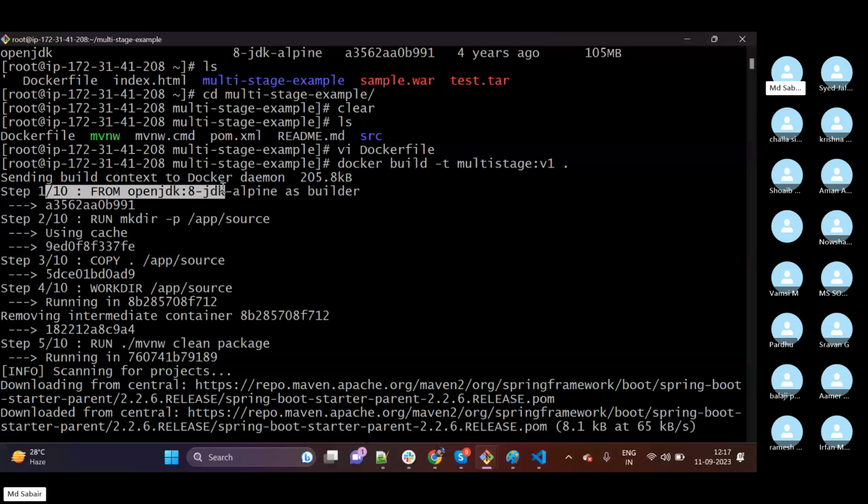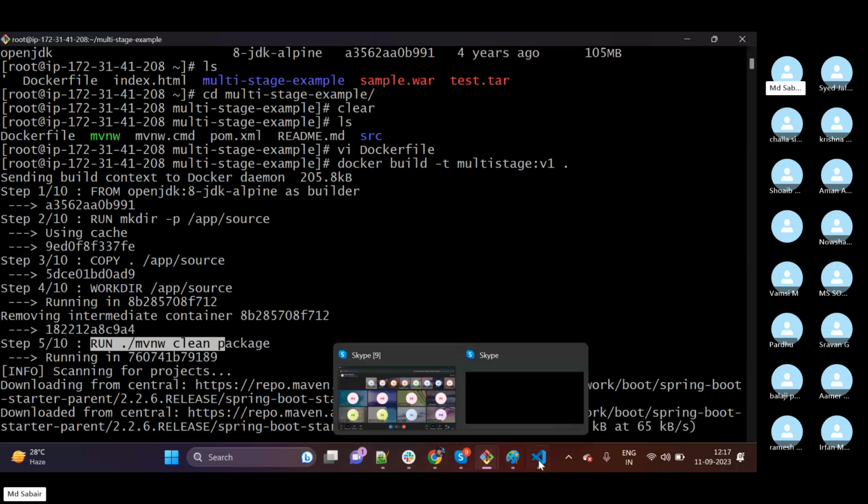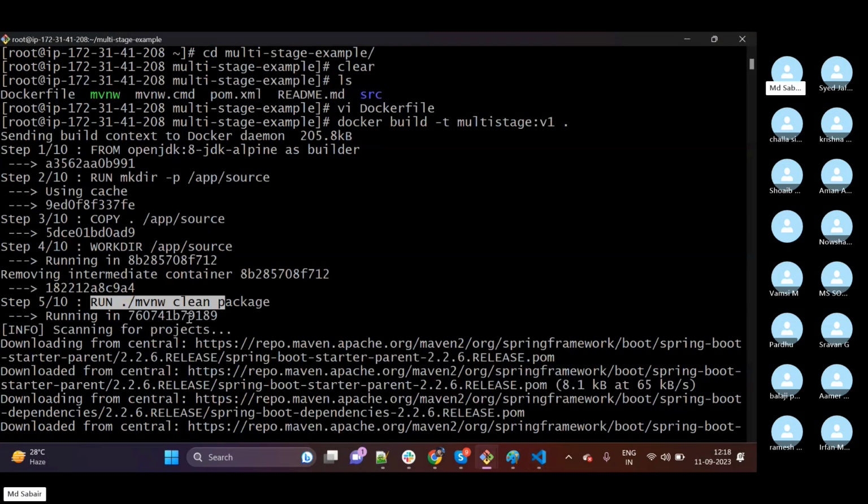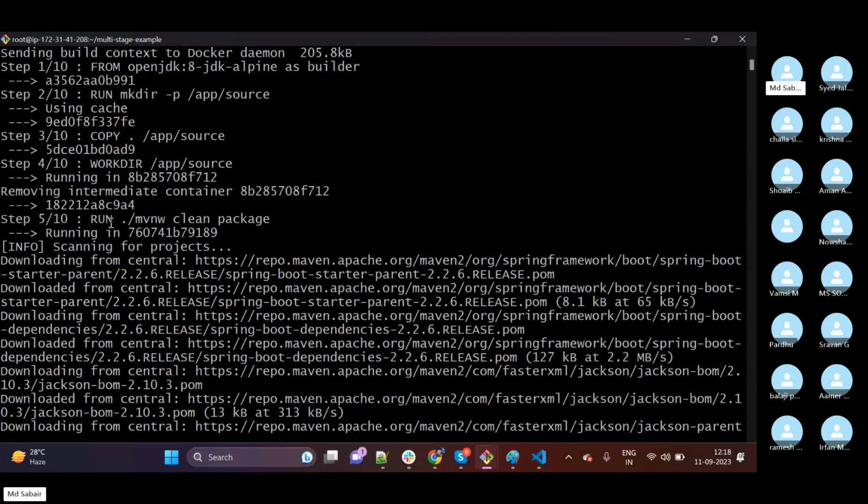The first step, it has downloaded the base image. Second step, mkdir. Third stage, workdir. Fourth stage, mvn clean package. If you see this, mvn clean package. So this was our final command related to the build image stage. Now what happened once we executed clean package? It will clean all the existing directories and create a package for us. This is the Maven command, right?